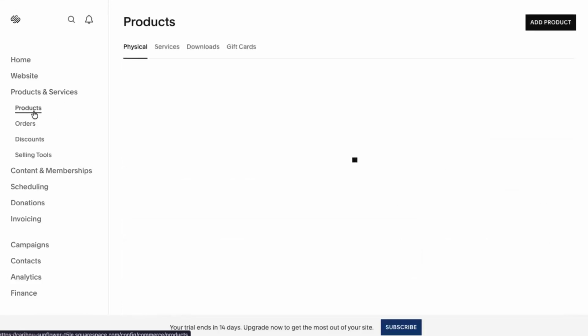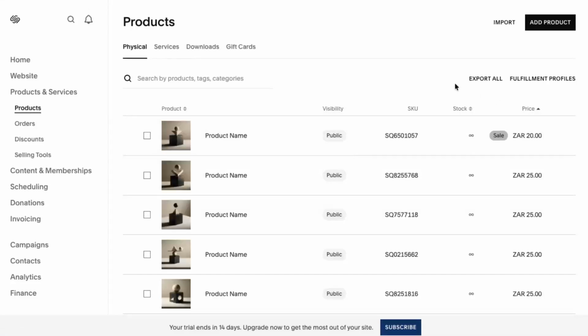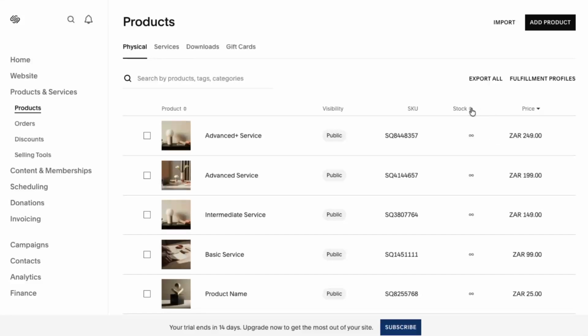To change the order of products by price, move your cursor to the top of the price column. You'll see a small arrow icon next to the word price. Click on that arrow once, and Squarespace will reorder your products from the lowest price to the highest. Click it again, and it will flip the order, showing the highest priced items first. This is helpful when you want to quickly see your budget items or your premium products at the top of the list.